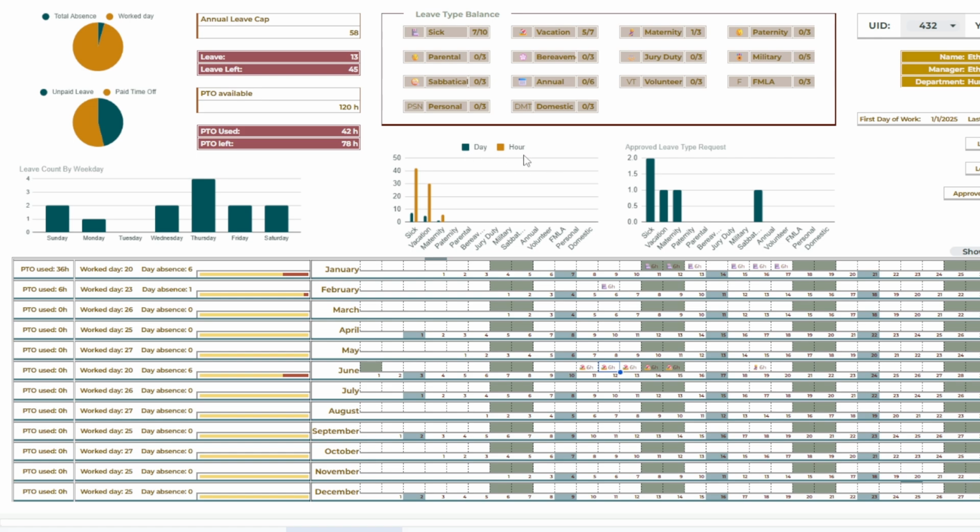Days and hours, so you can see the actual length of time taken. Number of requests, giving you a sense of how frequently each type of leave is being requested. And a balance chart to show the remaining leave available for each type, helping you track how much time off employees have left. Every detail enters the system through the Data Entry tab, and the dashboard transforms it into clean, meaningful insights.